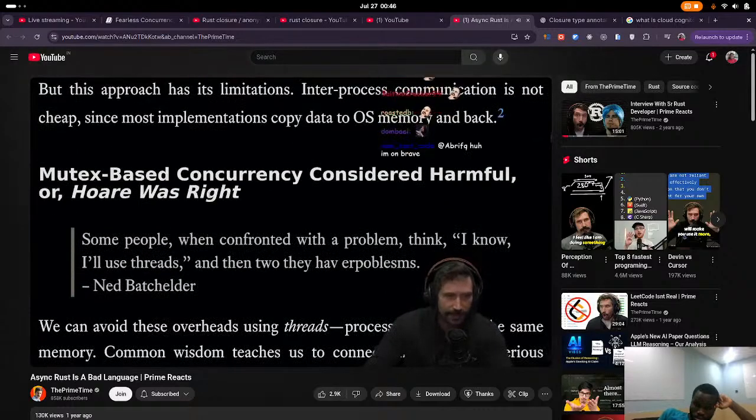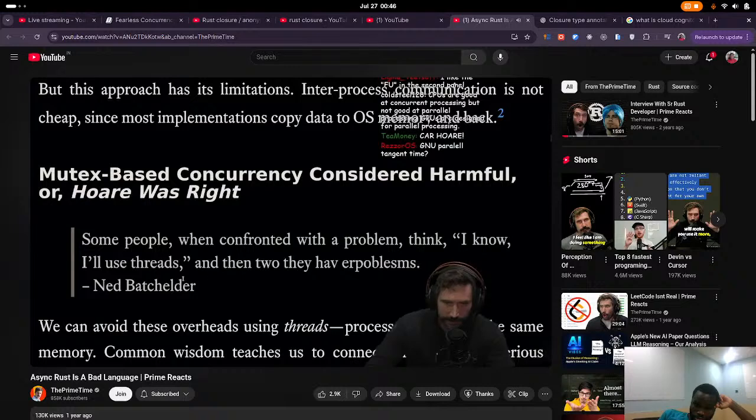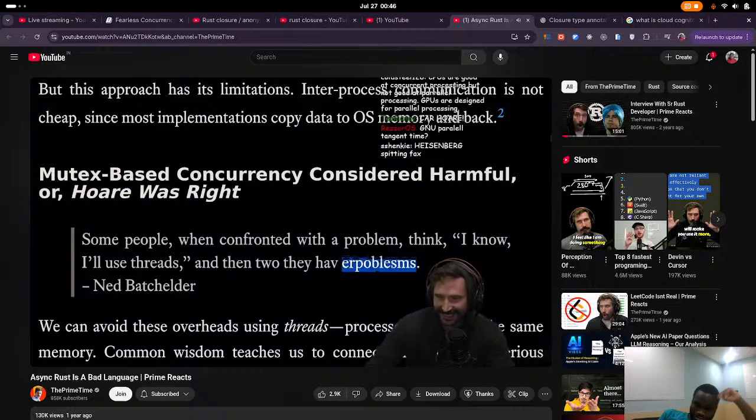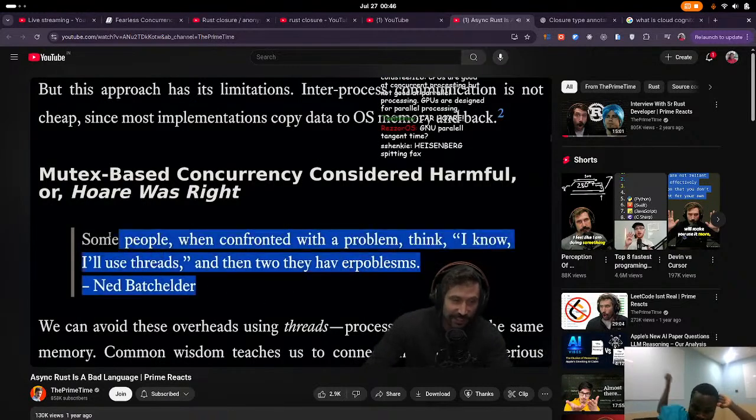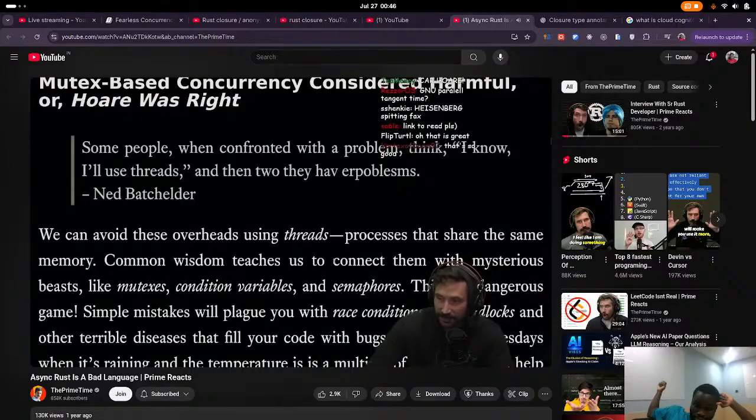Yep. Mutex-based concurrency considered harmful, or Hoare was right. Some people, when confronted with a problem, think, I know, I'll use threads. And then they have two. This is such a good statement. This is a beautiful statement, right? This is parallelism getting awful.